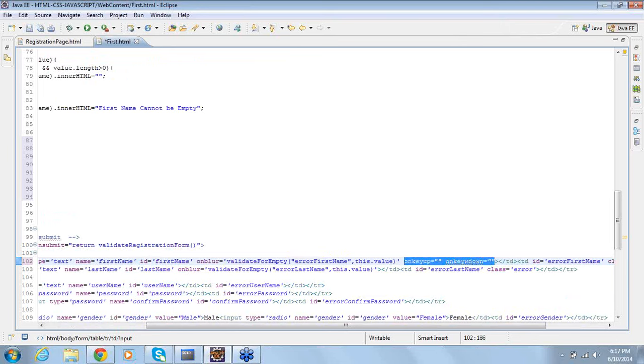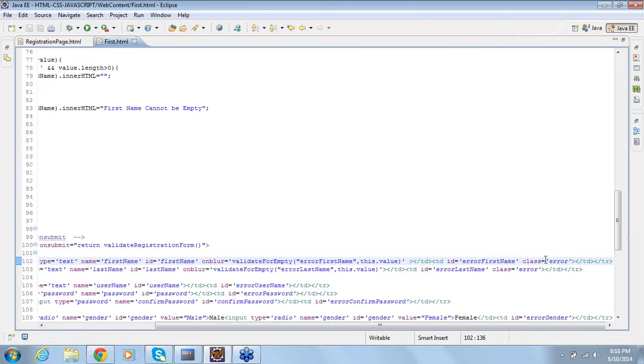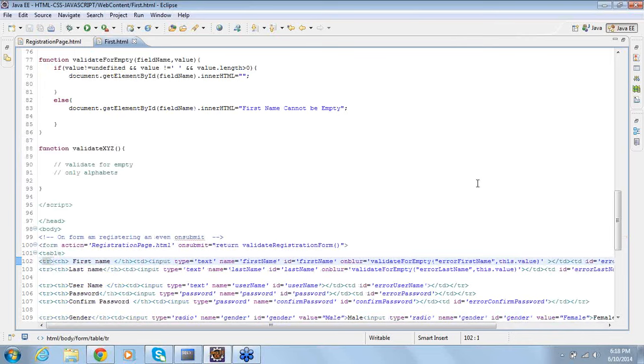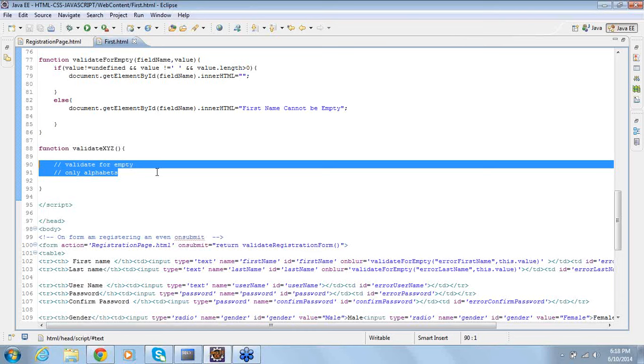But if you have multiple functions, it doesn't mean that you will be using multiple events. You can use only one event, onBlur, and on blur you call one function. Within that one function, you call the sub-functions and get the things done. Is this clear?